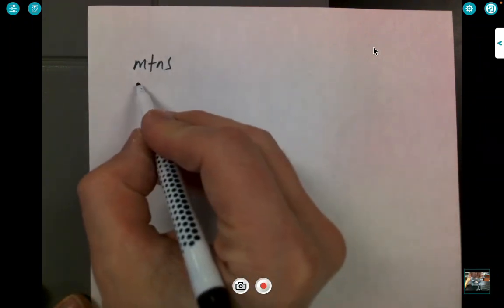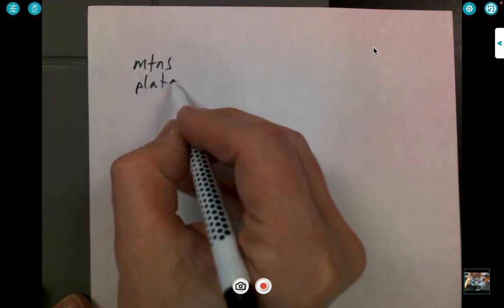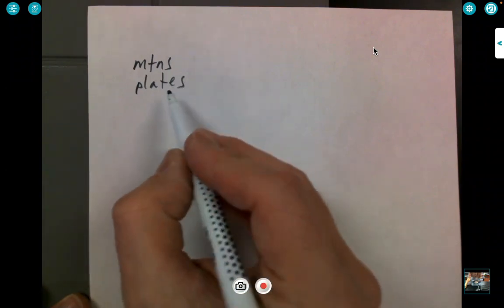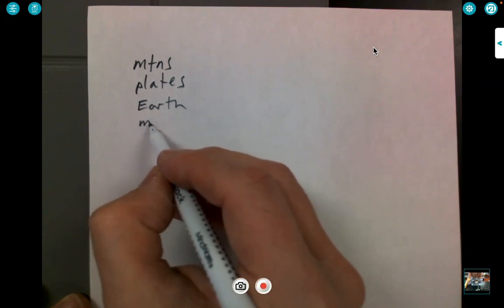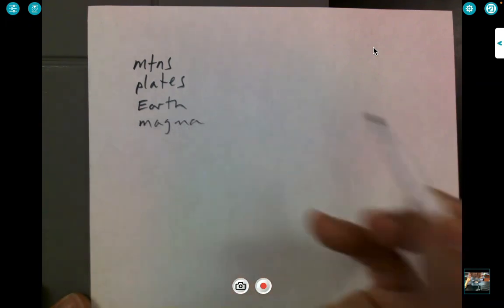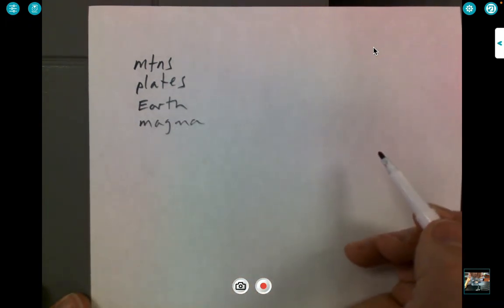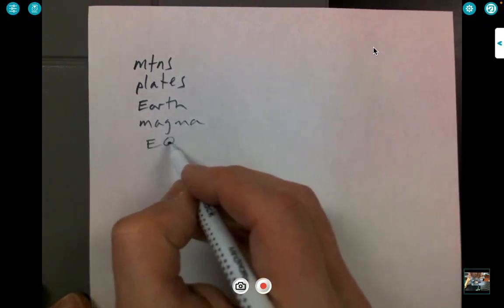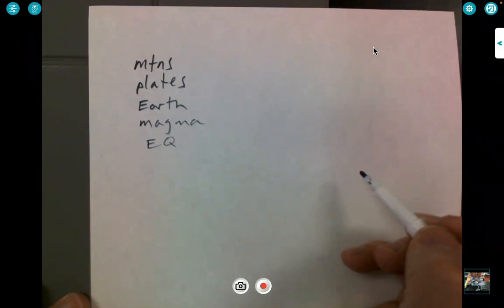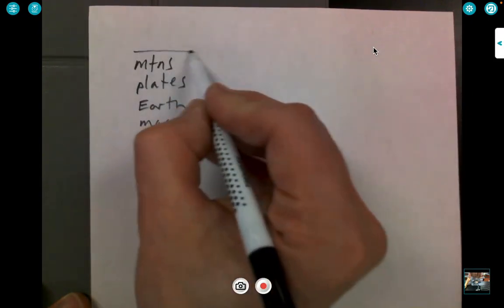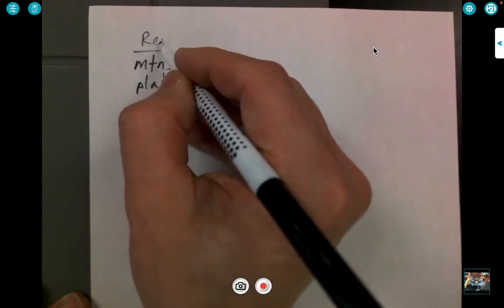We need to have plates. We need to have the earth, because it has to be on something. Magma has been part of our models. There could be an earthquake. I'm just trying to think what else we had. I think that's what we came up with as a class. So that is the real world.